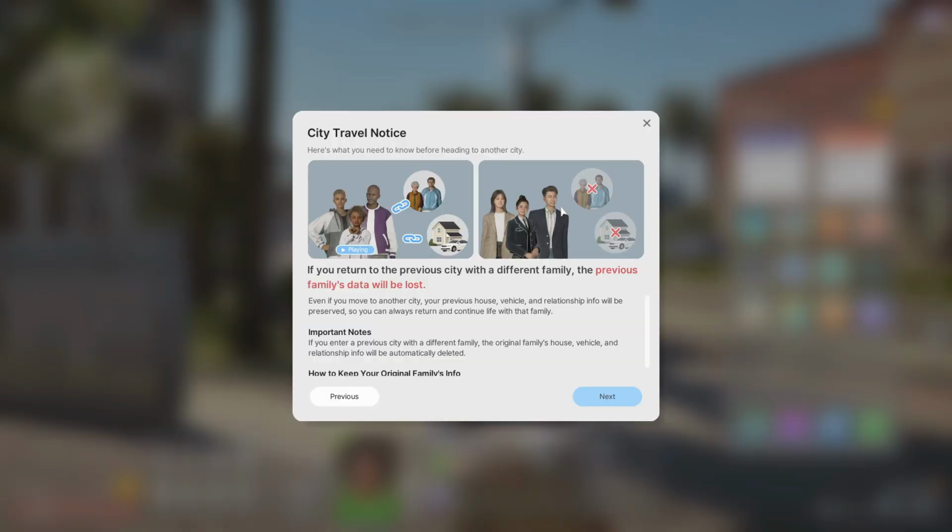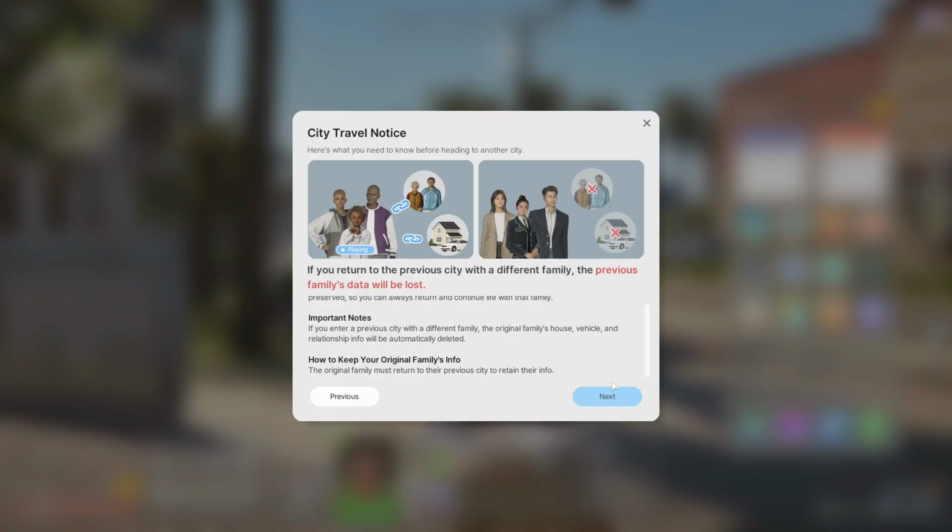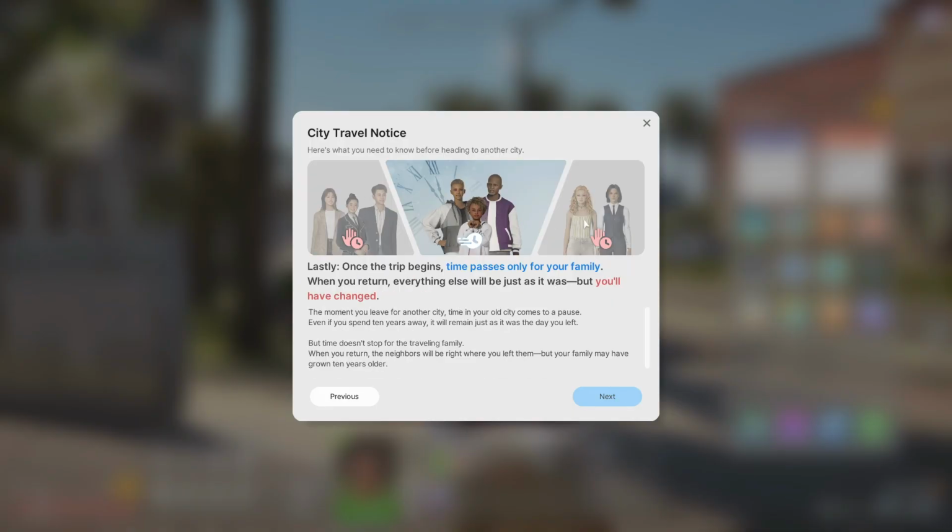And as you can see, if you move one family over to another place, and then you leave them alone and come back over to your other side that you left, you lose that original family. The previous family's data will be lost. So you don't want to do that. Hopefully that will also be changed. And as you can see, time stops for everyone else except for you or your family that's traveling.